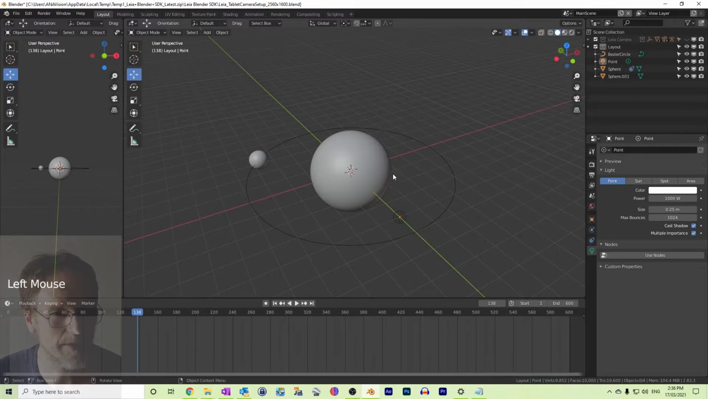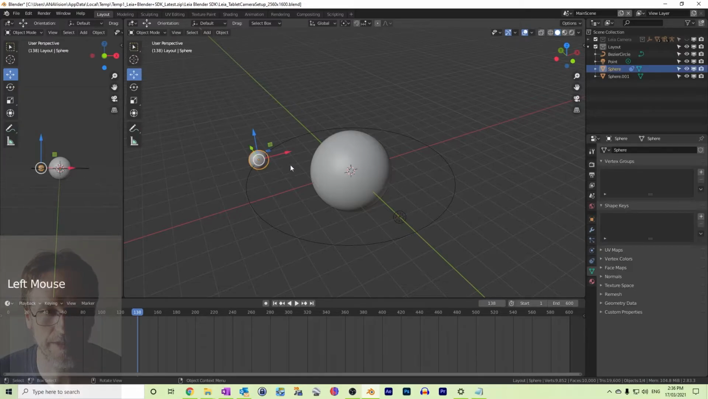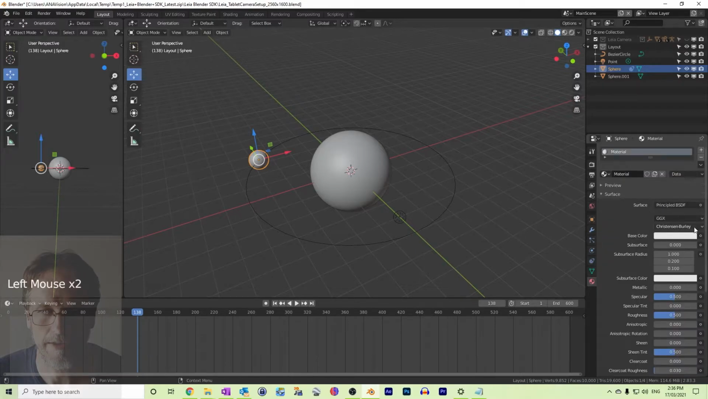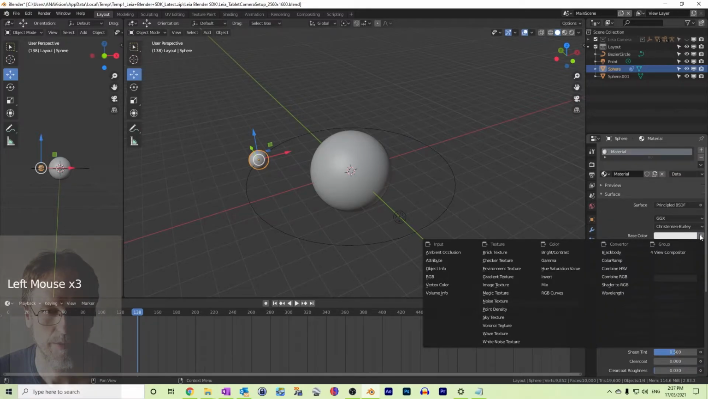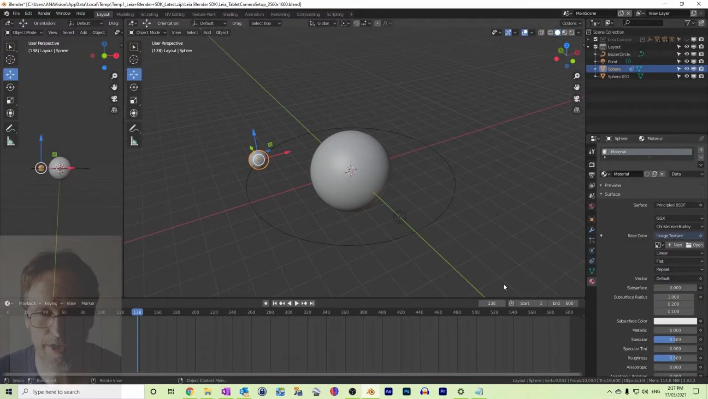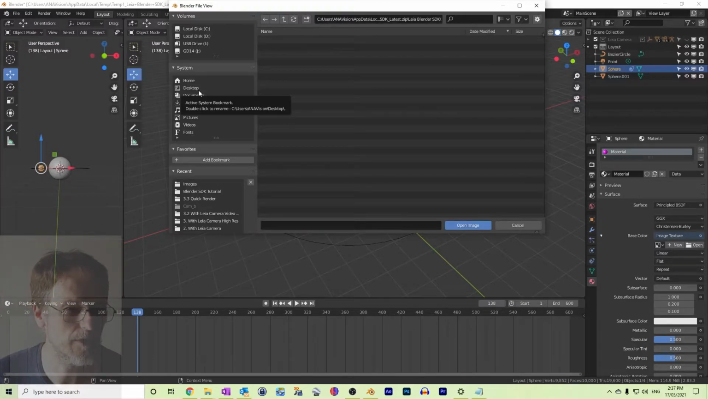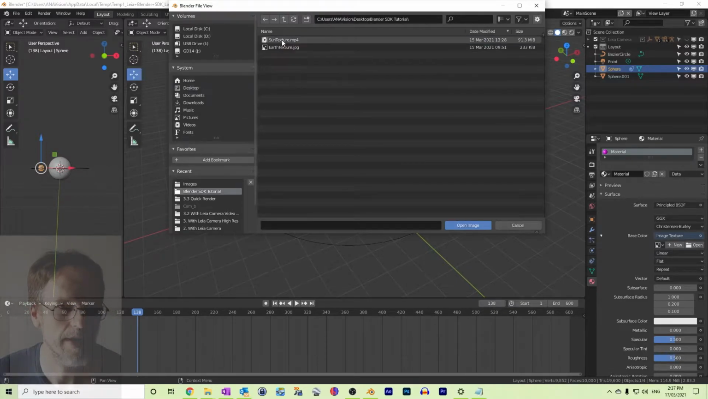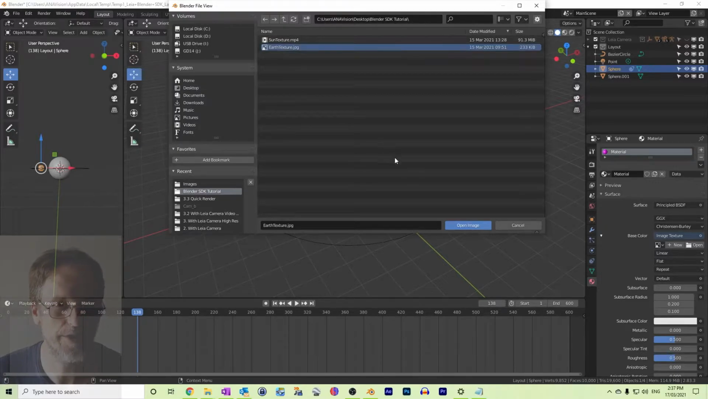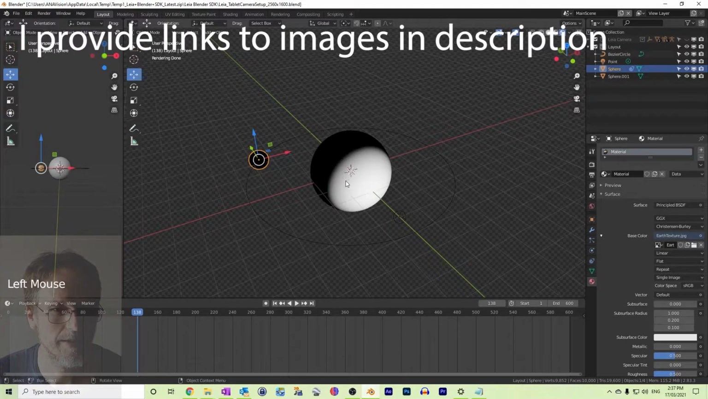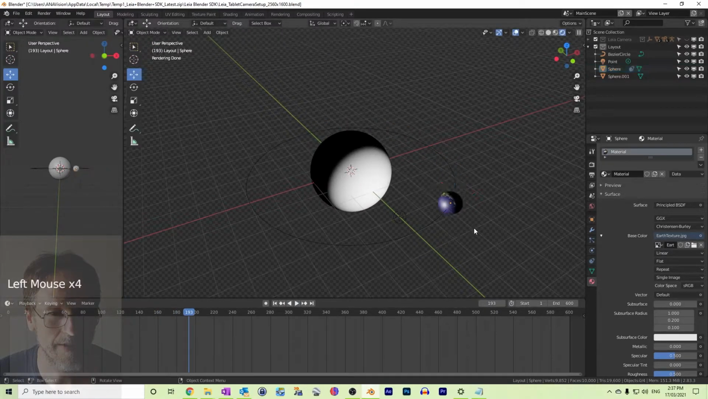Okay, but to make these spheres a little bit more interesting, I'm going to add some texture to them. So we're going to materials, and in our base color, we're going to add an image texture. And I have already prepared some ahead of time, so I've downloaded these textures from NASA. You can see there's an Earth texture. I'll just open that. This will rotate it a little bit so that you can see it. There we have Earth.